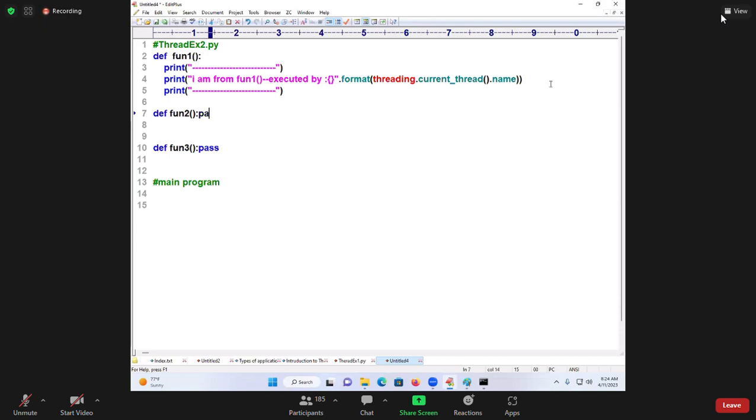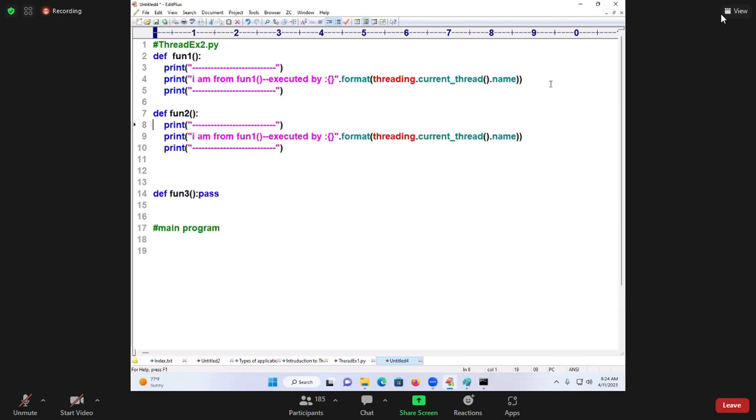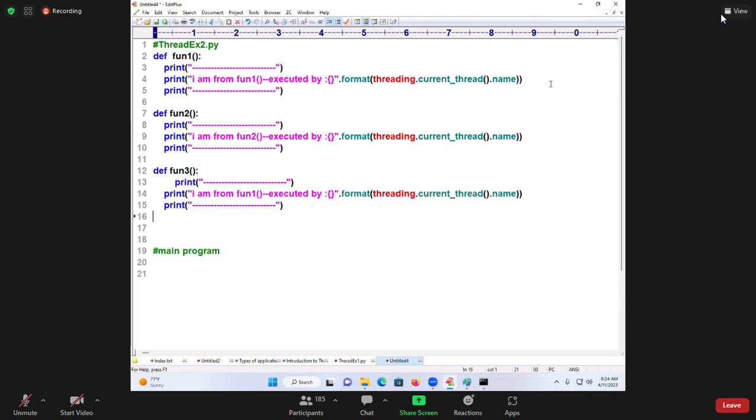One more function I will take. What is the next one I am taking? Observe it. I am taking function 2. Same statement I wrote. Function 3, also I wrote the same thing, executed by this. Now this is called what here? Line number 4, right or not? This is called line number 4. It's only for your understanding purpose I am saying. Other than that, nothing is there with this example. So here I am writing line number 9. This I am writing line number 14. Are you okay?